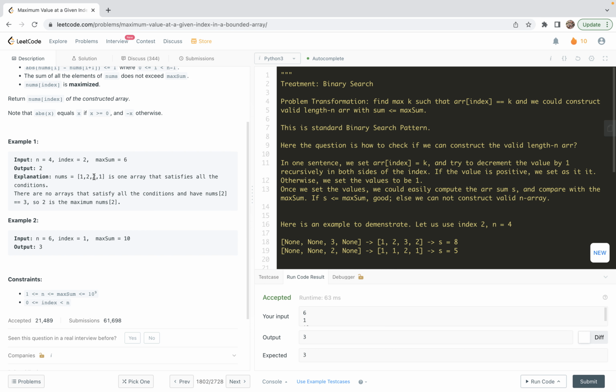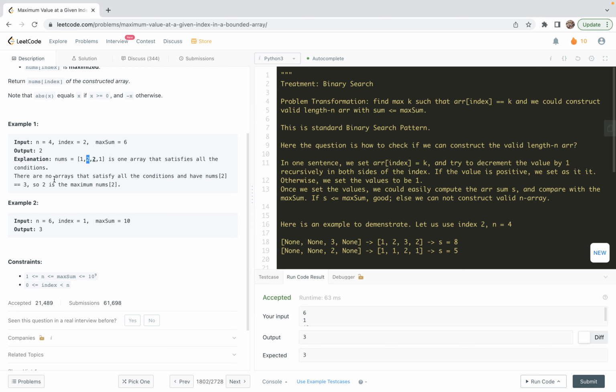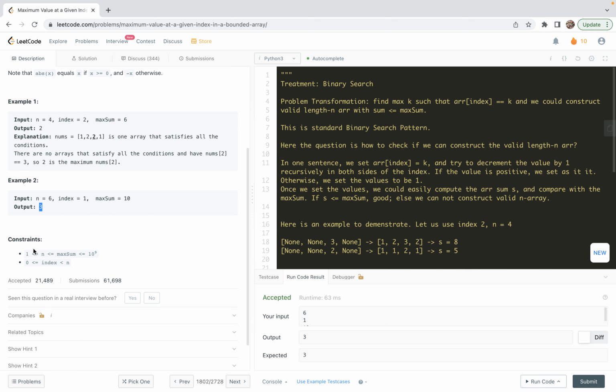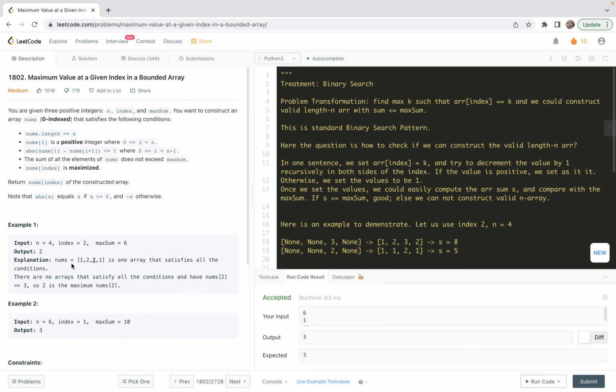So here are two examples. In the first example, at index 2, here we have 2, right? The array is 1, 2, 2, 1. So the sum is 6, equal to the given max sum. This is a valid one, and the return value is 2. If we set this value to be 2, for the element at index 1, we can set it to be 1. This is also good. For the second example, the output is 3. You can actually try to construct one valid array.